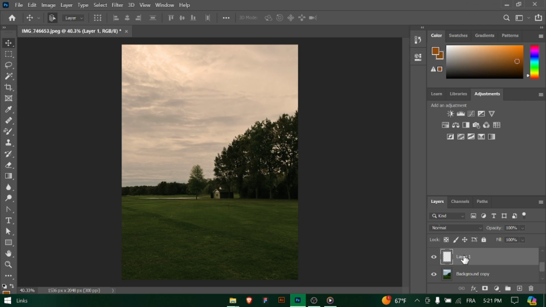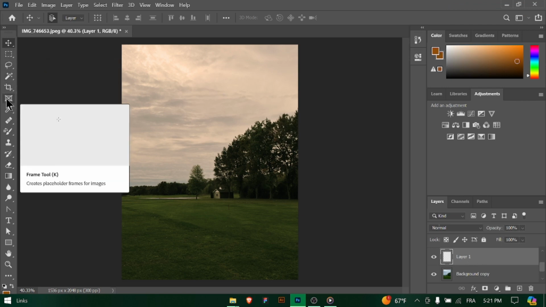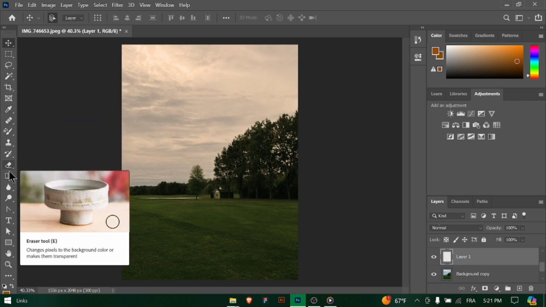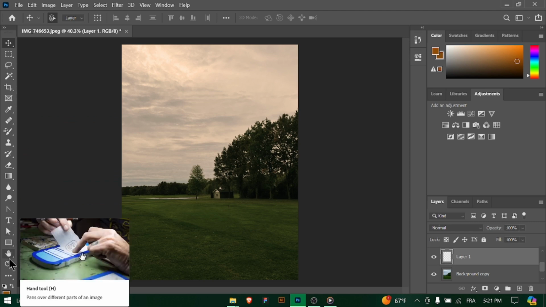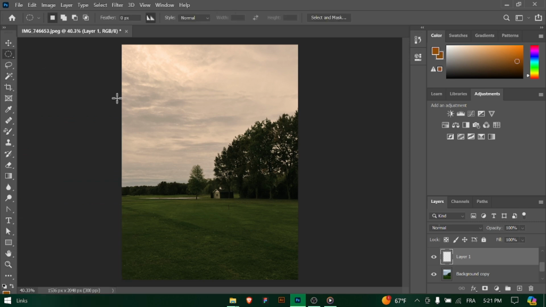Create a new layer by clicking on the New Layer button at the bottom of the Layers panel. Select the elliptical marquee tool from the toolbar and draw an elliptical selection around the center of the image. Go to Edit, then Fill, and choose black as the fill color. Deselect the selection by using Ctrl D and reduce the opacity of the vignette layer to your liking.